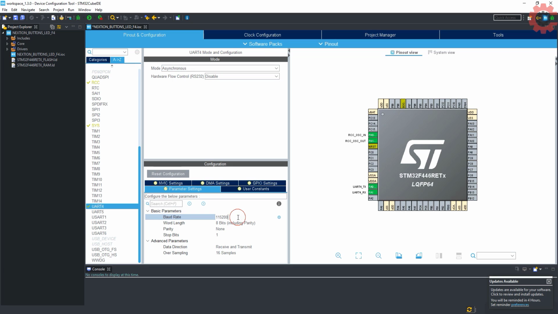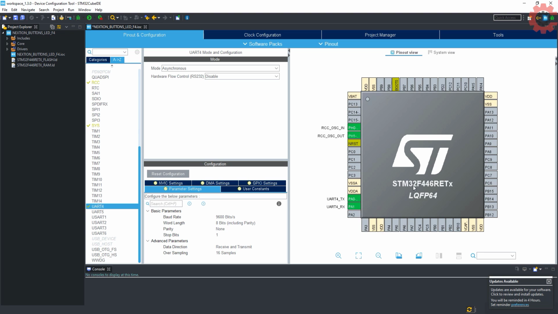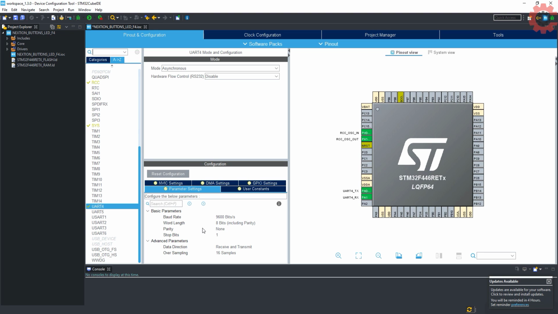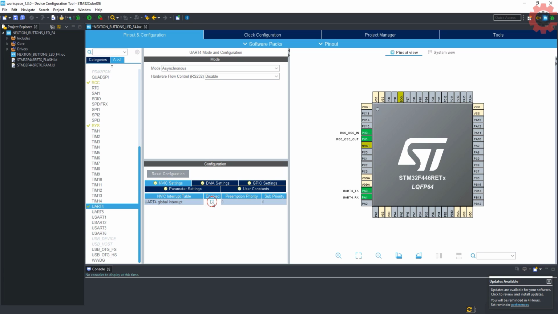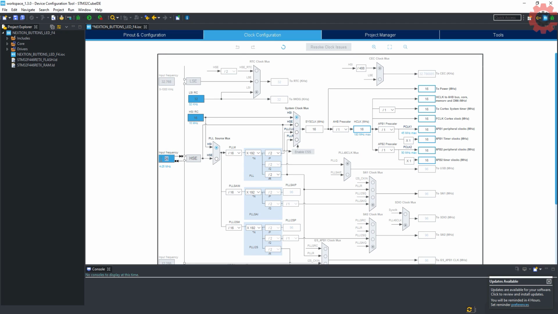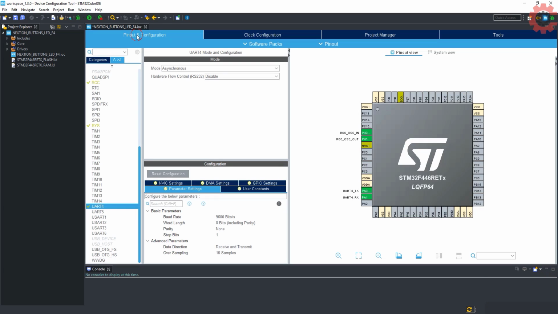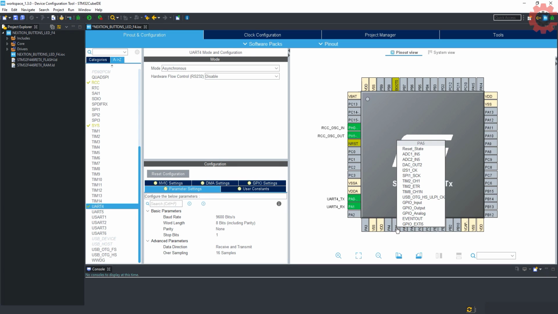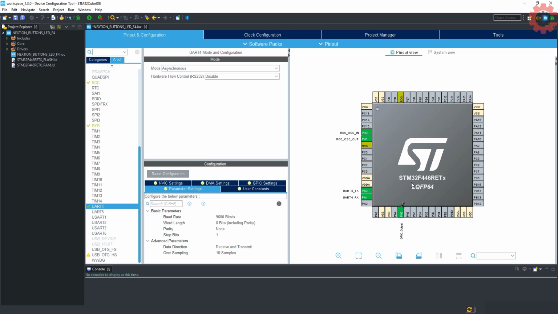Make sure that you select the baud rate of 9600, it won't work with other baud rates. Also enable the interrupt, and in the end, I will show you how we can use interrupt for this entire process. Let's go to the clock setup. I have 8 MHz HSE crystal, and I want the clock to run at maximum frequency. Let's enable the LED also, as we need to toggle it using the buttons.